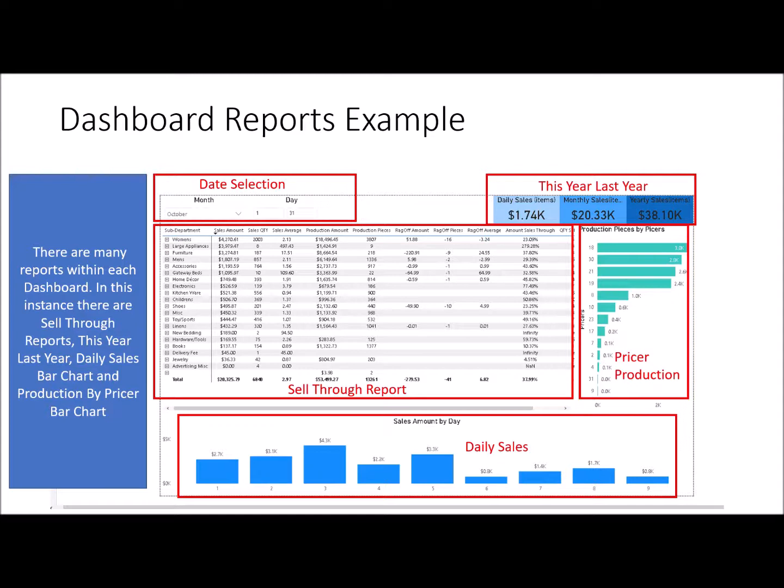This particular dashboard has the selection area where you can select your month, your day, and your ending day. This year, last year information, daily, monthly, and yearly. We don't have last year's data in this customer's database, so there's nothing to see. And then you have sell-through reports. Over here you have price or production, all the pricers and what their production is. And at the bottom they have daily sales reports, each day of the month, what your sales were.